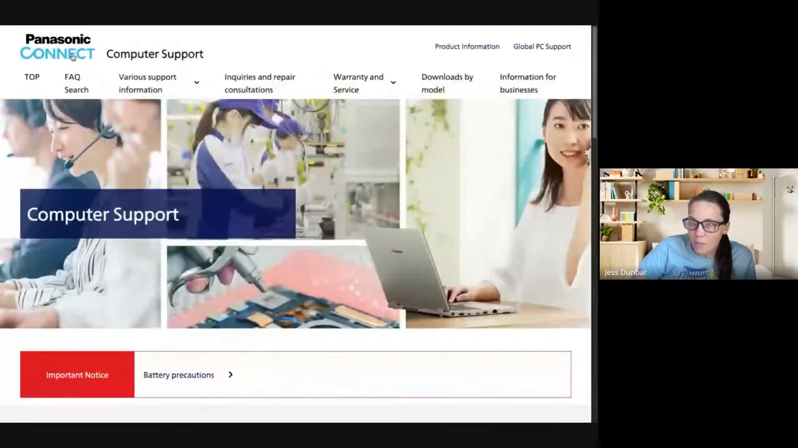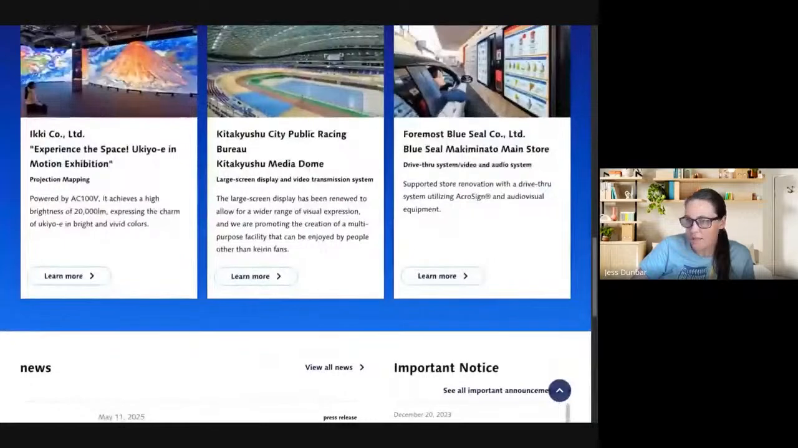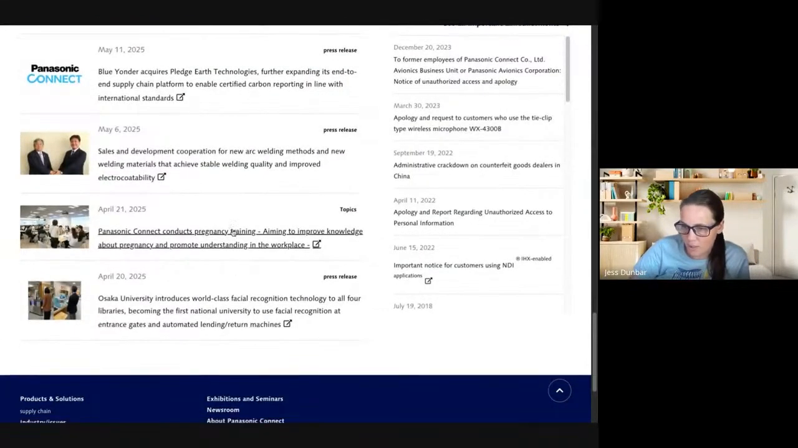Very nice. Not sure who built this site, but it's a good looking site. Looks like it's very useful to anyone who needs support on their Toughbooks. Here's a nice little blog with all of their topics.